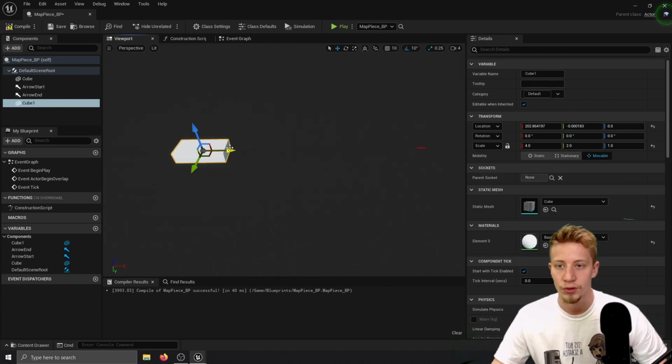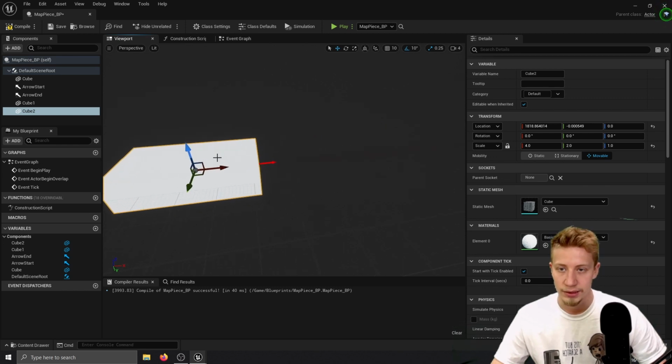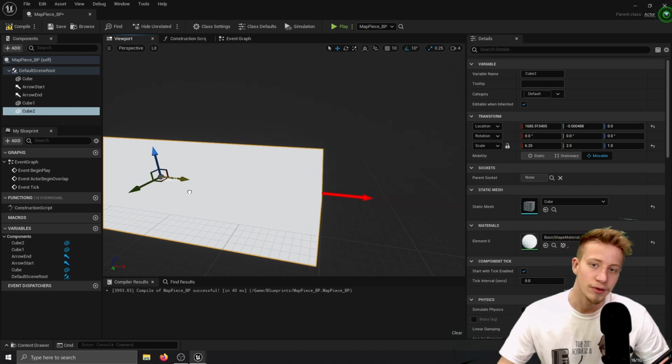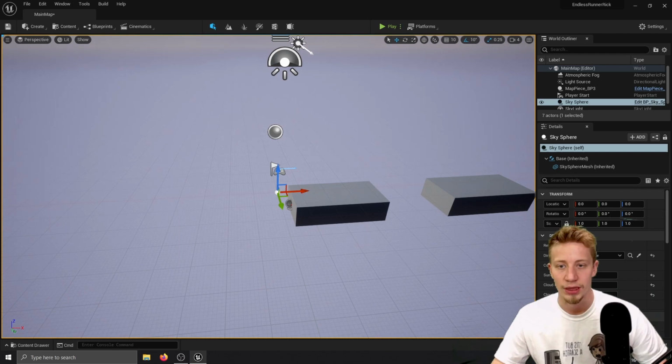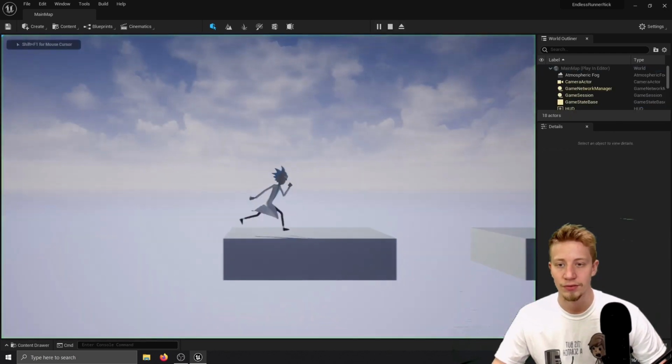And now just take your cubes and move them somewhere in between there so that Rick has to run from them. And let's scale this one up a bit to something like that. And make sure that it's not further than the end of this arrow. Now if you close it, you can see that it changed in the game. So if I move it a bit back, my Rick will start on it and I will have to jump over them.